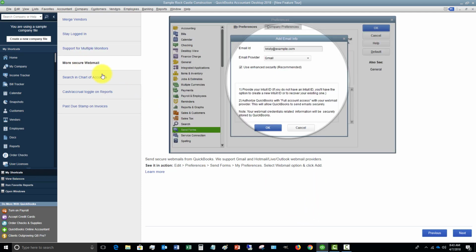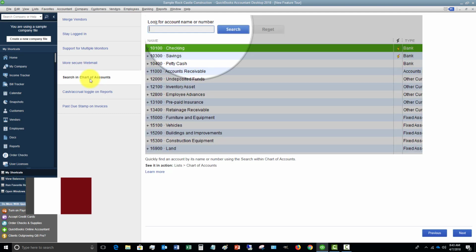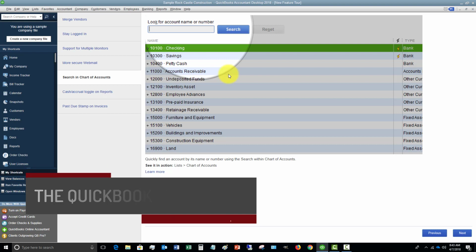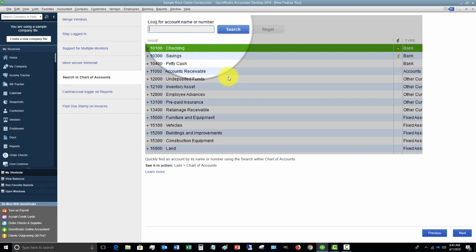More secure webmail. There's some enhanced security in QuickBooks so that you can send more secure email. It's a good little feature so that you can be sure you're sending reports and other sensitive information in a secure fashion. Searching in your chart of accounts. Now you can go in and search the chart of accounts for specific accounts. In the past, what you've had to do is basically scroll through your chart of accounts, which can be kind of a pain. So this makes it easier to type it in and find it.